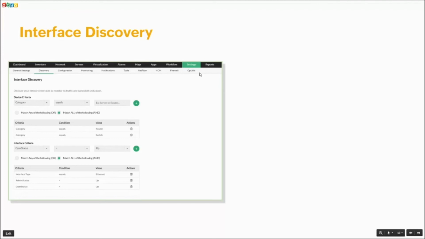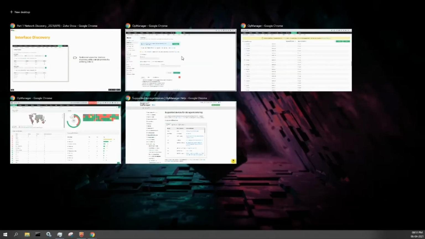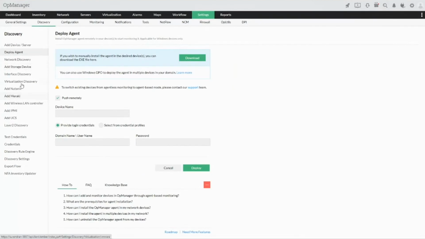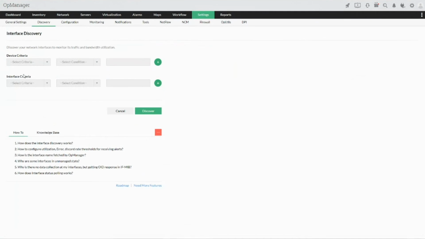And to suffice this need and have a better and easier discovery option for the interfaces in your environment, OpManager gives you a dedicated space for interface-based discovery, with a simple process of defining criteria. And this interface discovery is pretty easy and straightforward. So, for example, let me take you to the product and show you the various options that are available in terms of discovering the interfaces.